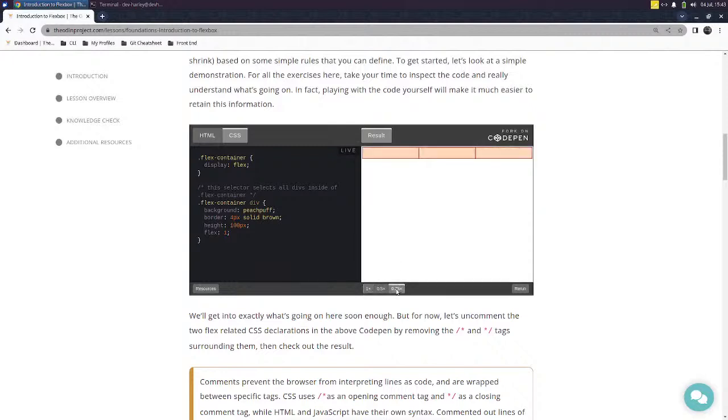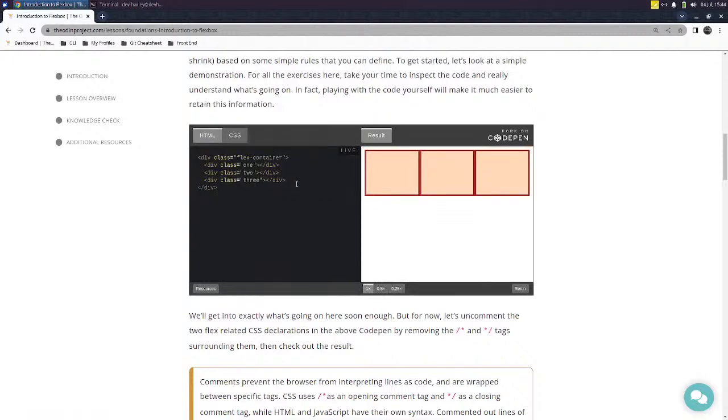So that's how we fit it. It flexes to fit across the screen and maintains that 100 pixel ratio. Okay, so let's go ahead and go into the HTML.